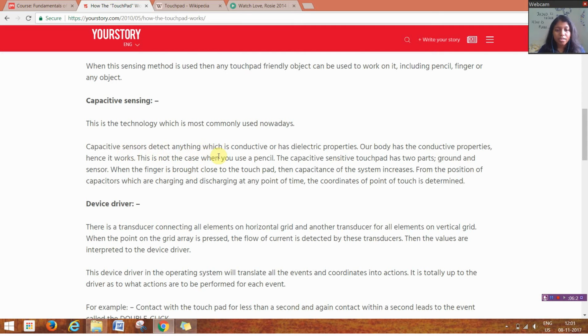Capacitive sensors detect anything which is conductive or has dielectric properties. A body has conductive properties, hence it works. This is not the case when you use a pencil. We have conductive properties in our fingers, so that's the reason why it works when you use our fingers on the touchpad, and it does not work when you use a pencil, because it does not have those conducting properties.